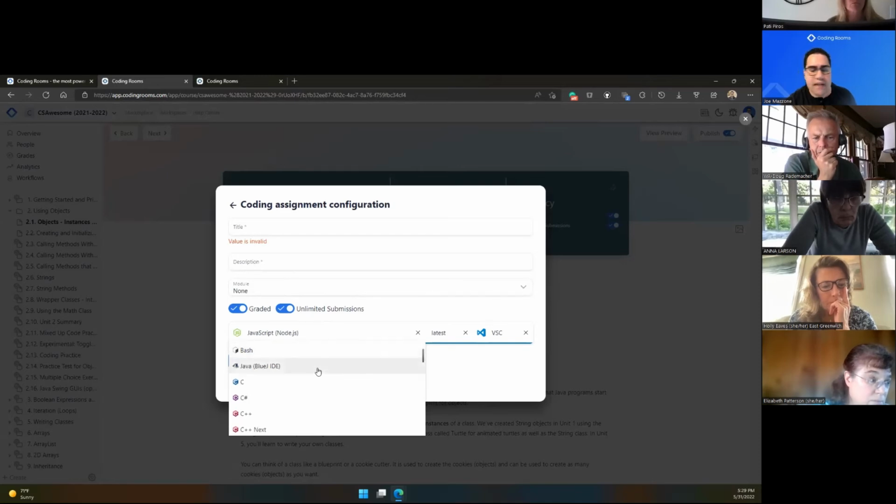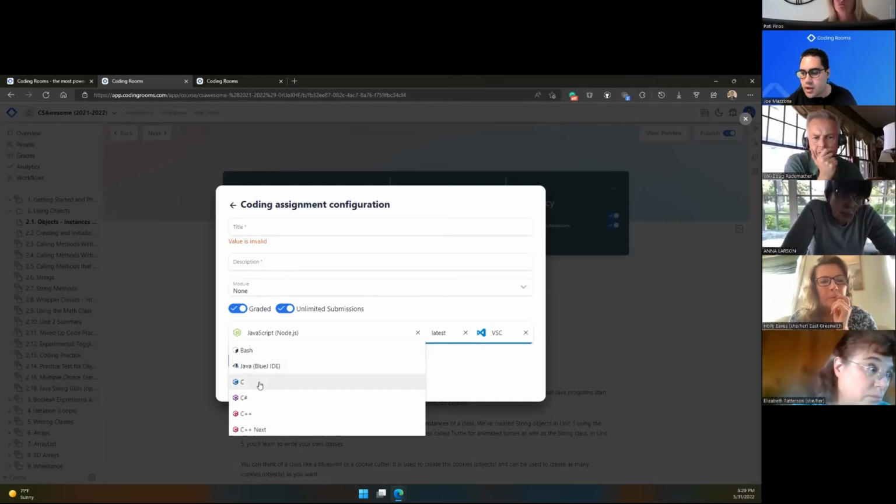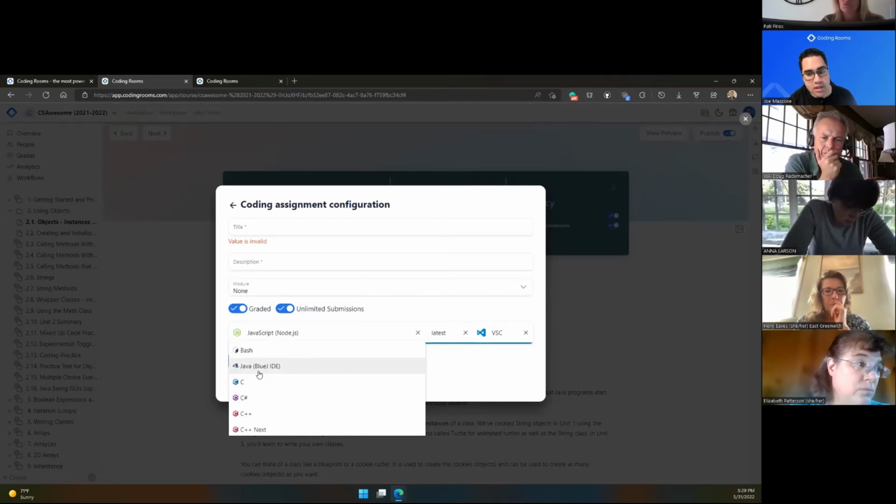So you can program JavaScript. You can just create a bash environment, just learning Linux and bash scripting. We do have BlueJ IDE available if you're someone that likes BlueJ. Your students only have Chromebooks, so you can't use BlueJ. You use it right here on Coding Rooms. C, C#, C++, Clojure, a number of different things. Django setup.